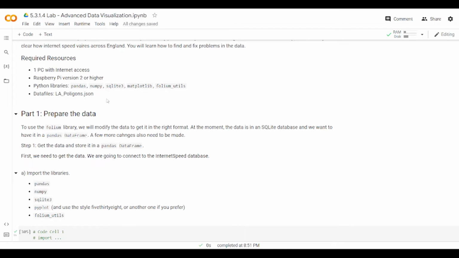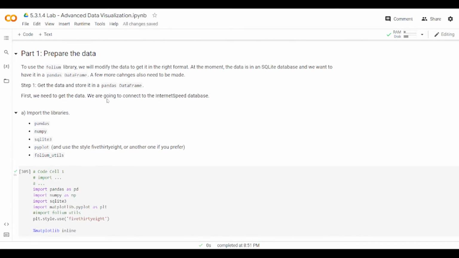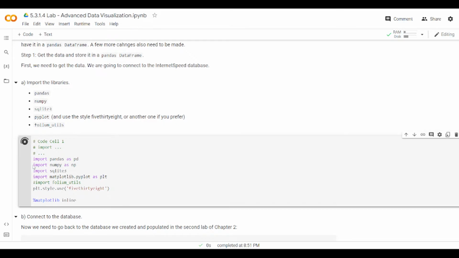Okay, so what is the first goal? First, we have a database. We already learned how to connect to the database and use it. This is not a topic, there is nothing new here. But the new thing is how to import or convert data from a database into a data frame through pandas. So the first step here is importing the data, which we are going to skip for now.